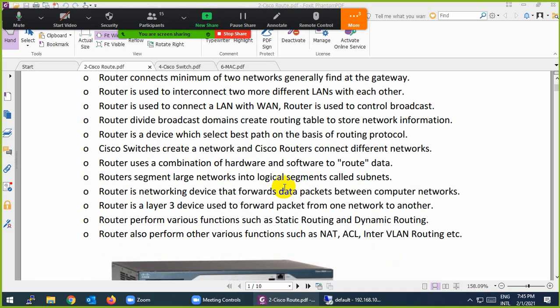A Cisco router destroys a broadcast domain and creates another broadcast domain. And broadcast traffic cannot pass through a router. So it's keeping routes, okay.